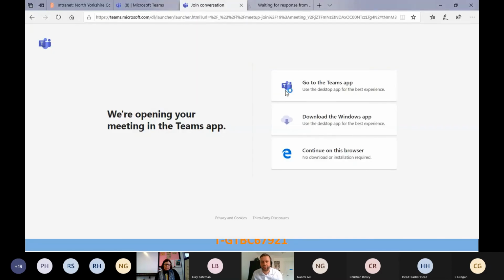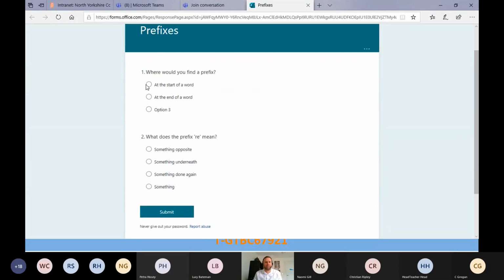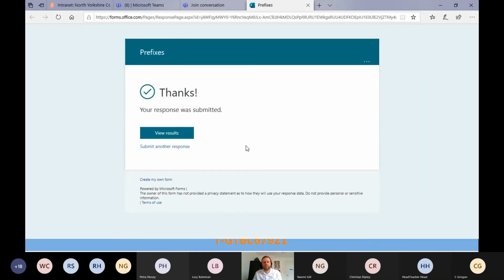Again, I click on the link and it pops out straight away in a new tab. And this is a Microsoft form. It's a very simple quiz. But if I get the right answer for one question and the wrong answer for another question, and submit it, because it's a quiz, I can review the results straight away.